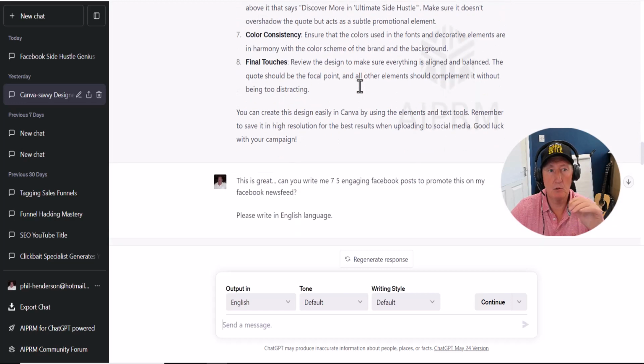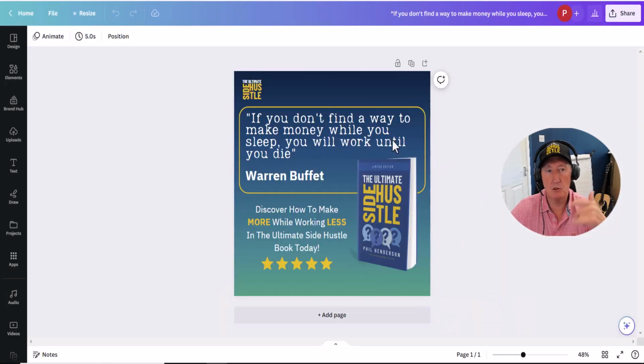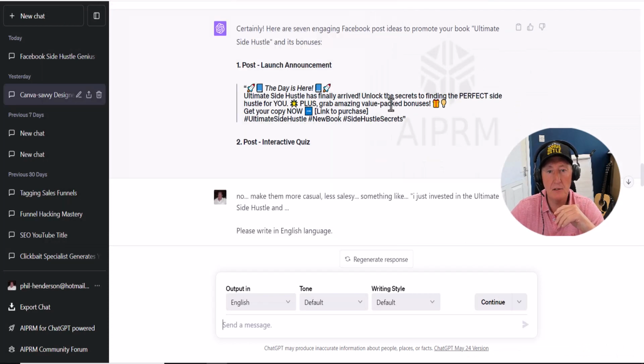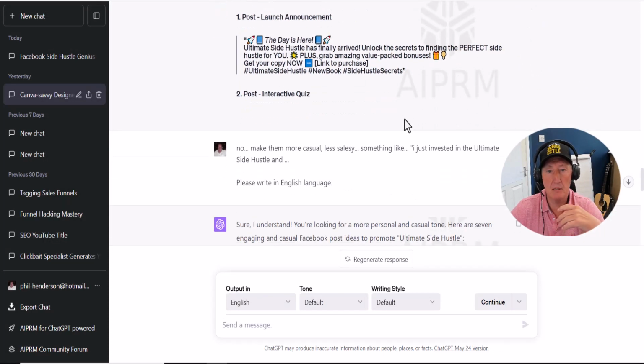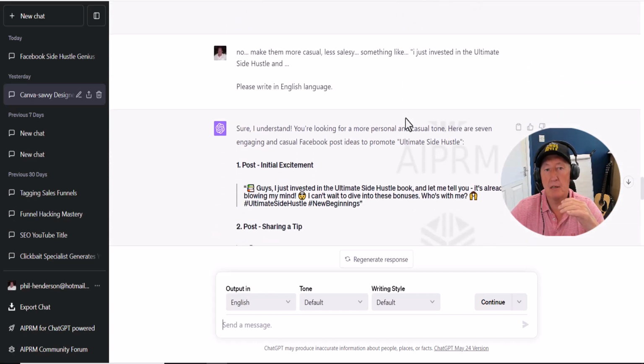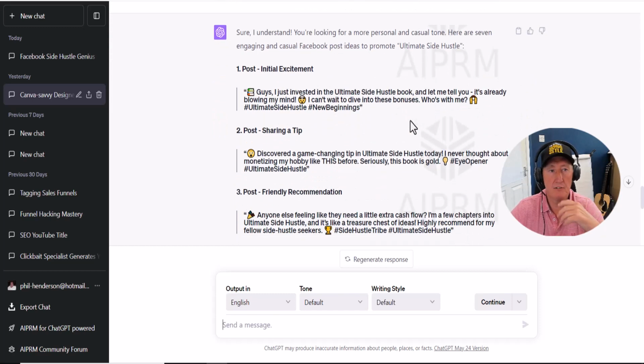So they basically download this image, which I share with them in the group, and also in the members area, so they can use that image, and then they can use these example posts that it's given us, to put into their newsfeed, into their Facebook. Dead easy. Share it with our friends.